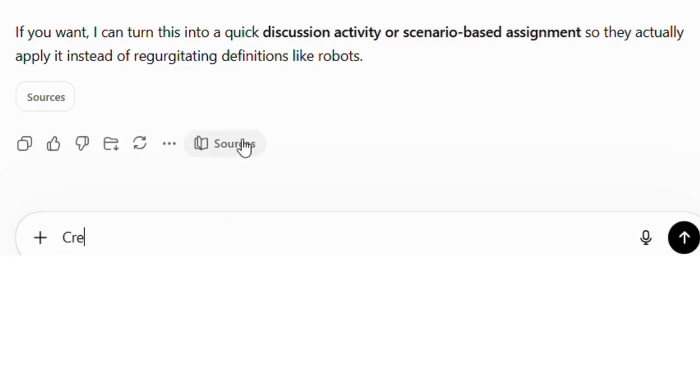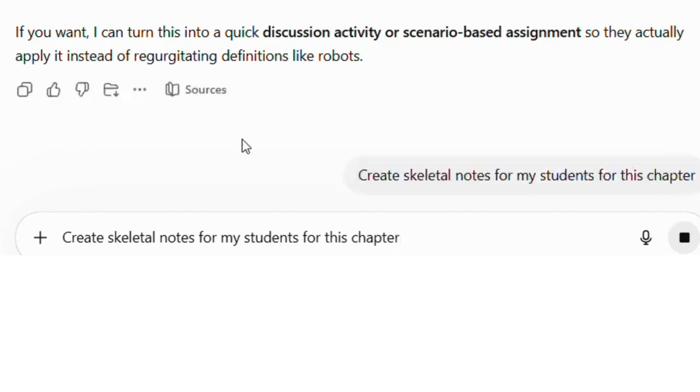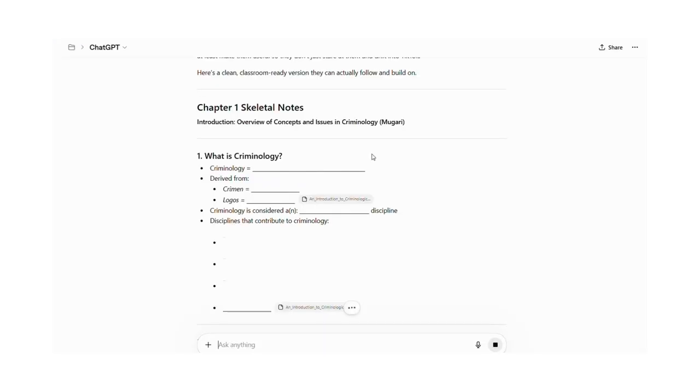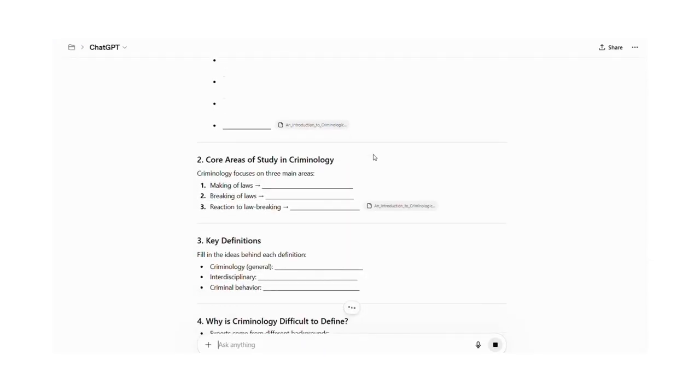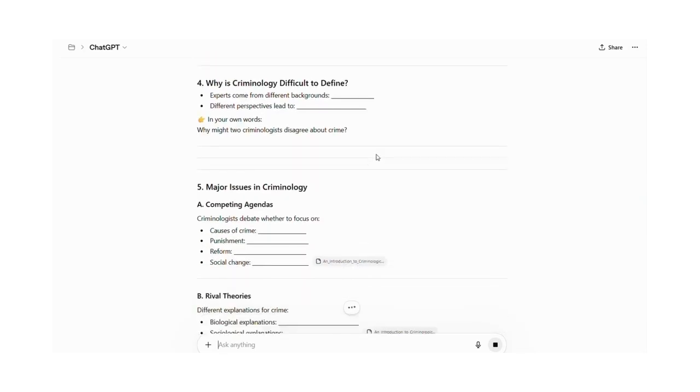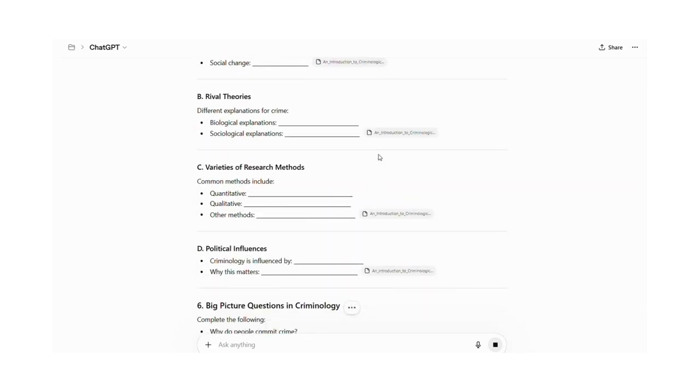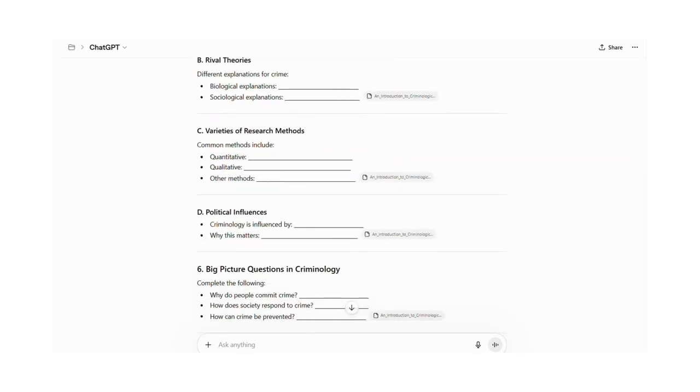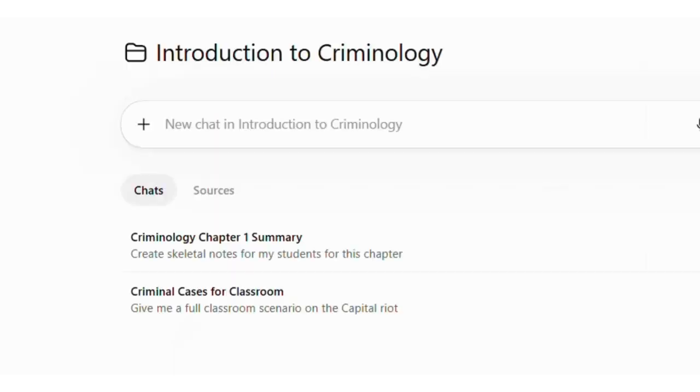And here I can ask the AI to maybe create some skeletal notes that I can give out in class so that as I lecture, students can fill in the blanks. And it does a great job creating skeletal notes with blanks throughout it. And again, you can see that it's coming from the source that I uploaded. You will want to go through this and check to make sure that the information it has given you is accurate before giving it to your students.